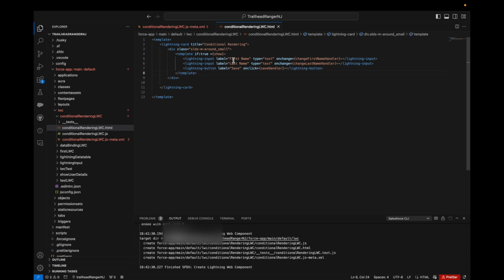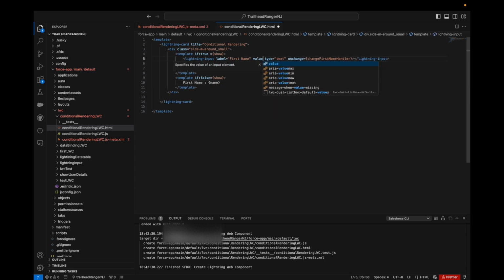So these two fields I have, then I'll click on the save button and I should be able to see the data. Here again I'll enter template if false and give the variable as show, and I'll just write it simply, that is, first name is name. Okay, sorry, we have not even entered the value variable here.